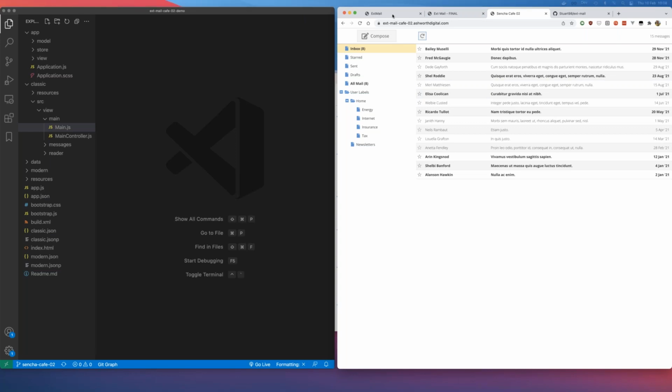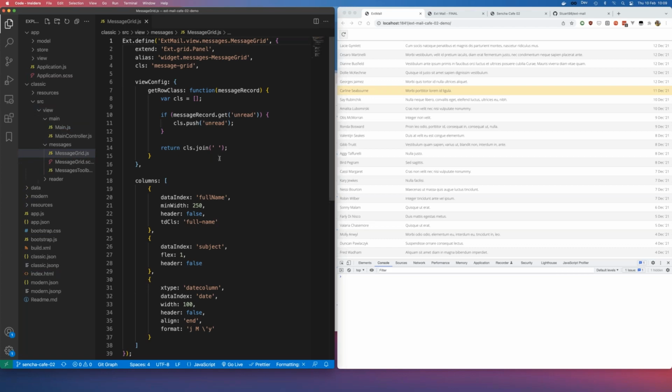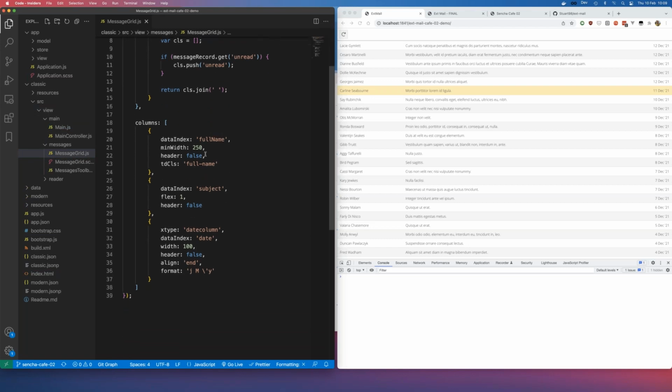So we left off last week. We didn't quite get to doing the star functionality on the column, so we're going to start with that. So we're going to go to our application folder. So here we have our application folder. We've got our app folder, which has the common code for the two toolkits, because it's a universal application at the moment, although we're just using Classic just now. And inside the messages view folder, we have a message grid. So we've got 3 columns at the moment. We've got full name, subject, and a date, which you can see here.